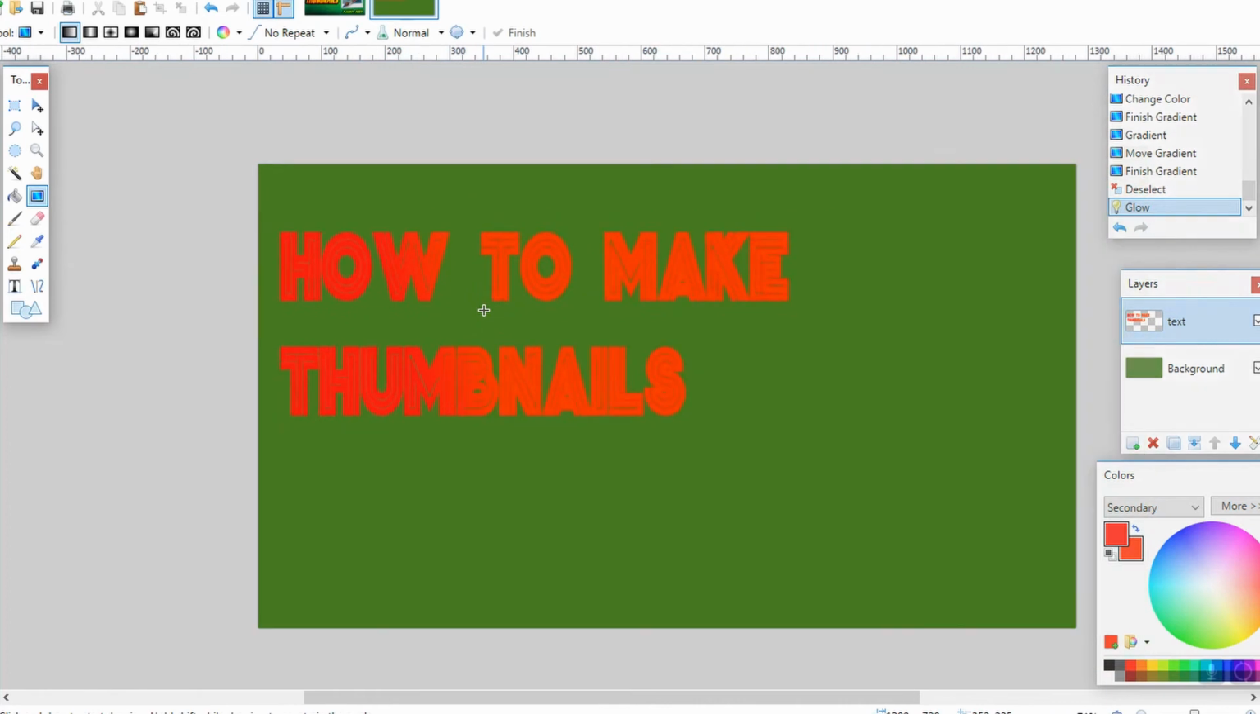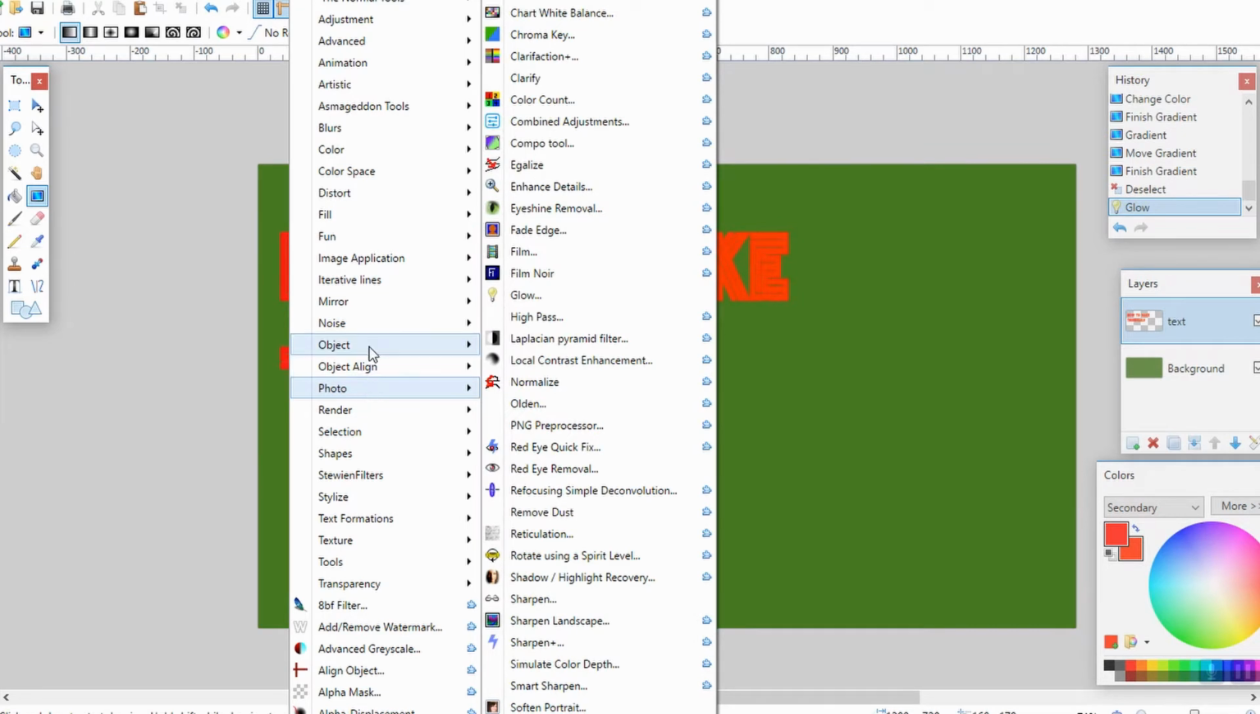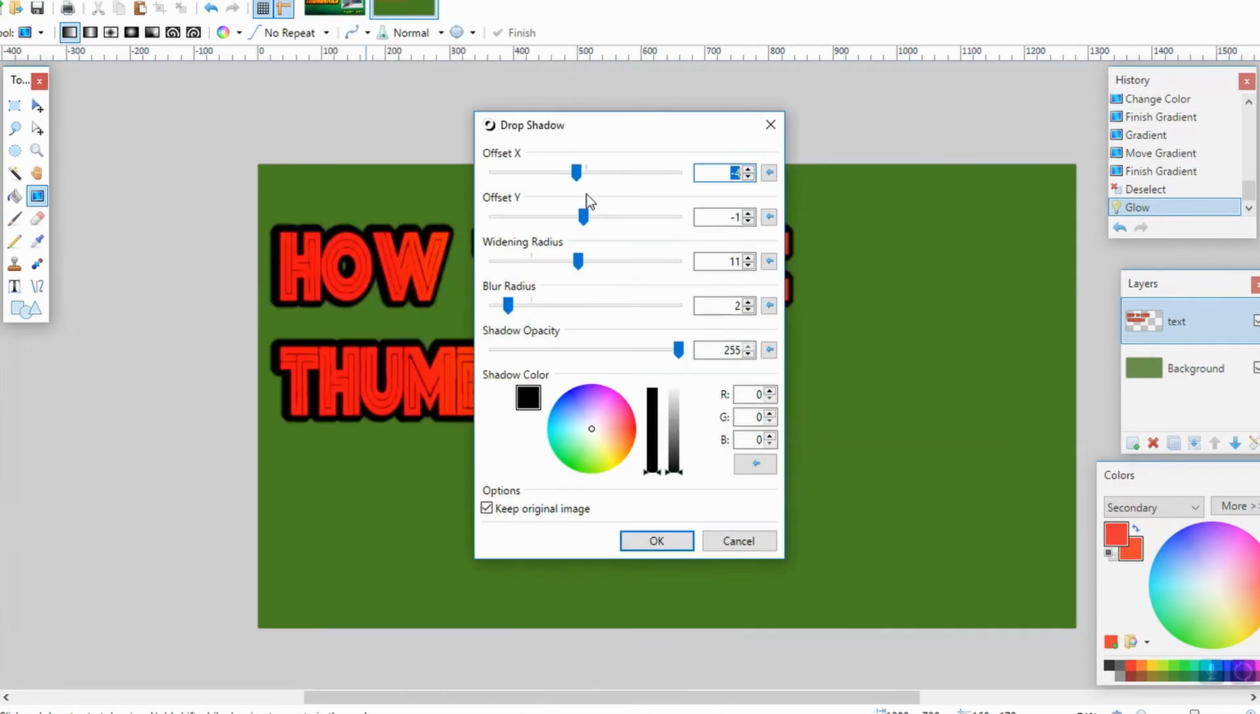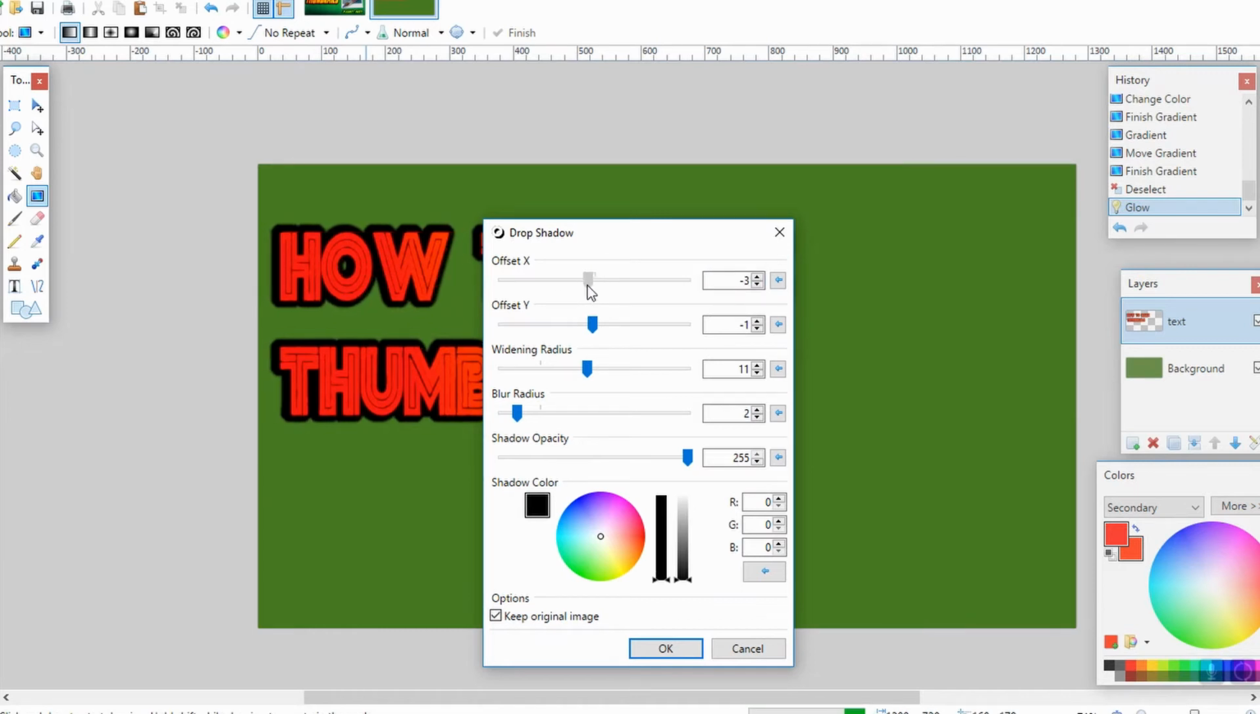Now what you can also do is put a drop shadow on your text if you want to make it more detailed. So you see this? Wow, it looks cool, right? You can also make it sideways, wherever you want the shadow to be. You can make it up and down, but I like it right here.